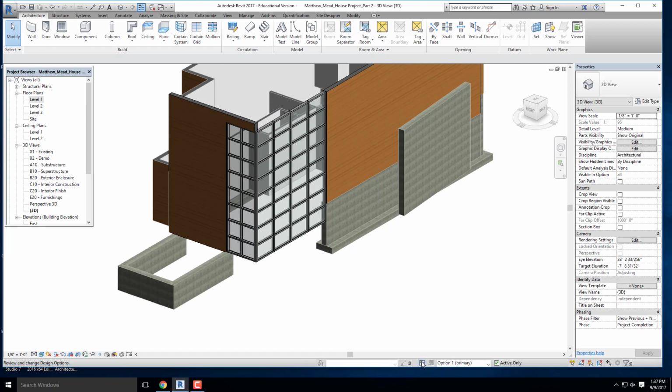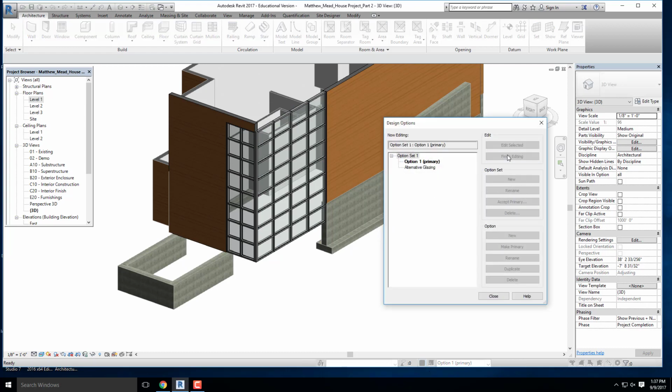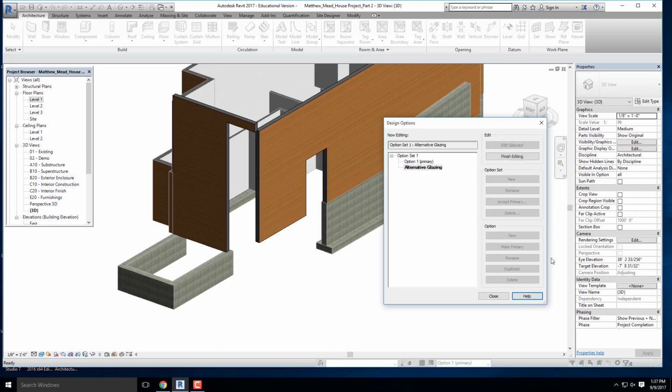So I'm going to go back down to my design options, and I'm going to click on Finish Editing. Now everything that I just created belongs to that design option. If I go over to alternative, click on alternative glazing and click on Edit Selected, notice that what we just created for option 1 now goes away.